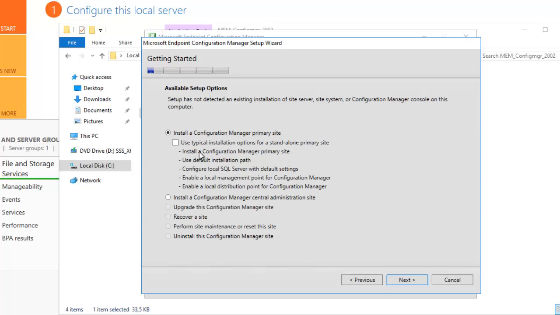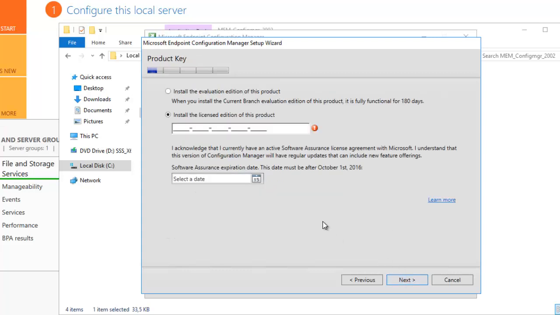Here we can just use the typical option, but I want to show you the whole installation process, because by not selecting this, it's going to show me all the different steps we need to configure. Let me select next. Here it says install the licensed edition of this product. I don't have a license, so I'm going to use the evaluation, which is valid for 180 days. I'm going to say next.